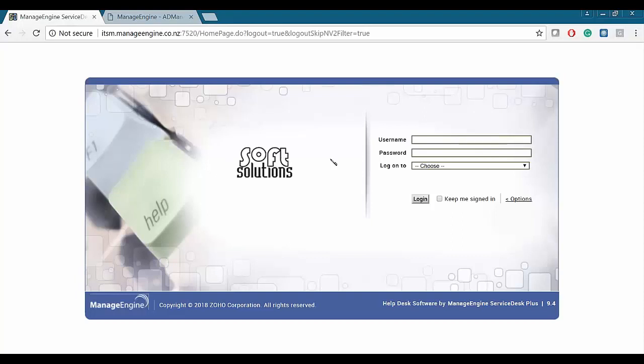So this is your very own ServiceDesk Plus dashboard. Firstly, I will go ahead and log in as a guest. In other words, I'll log in as an end user or a requester in terms of ServiceDesk Plus.